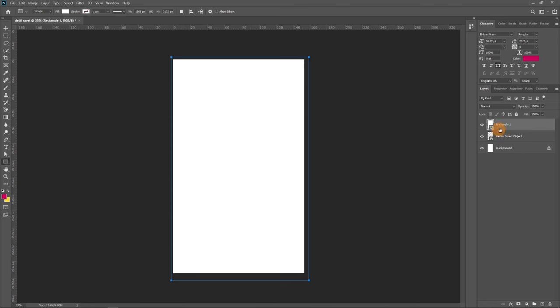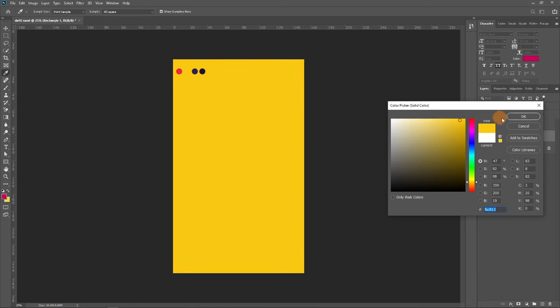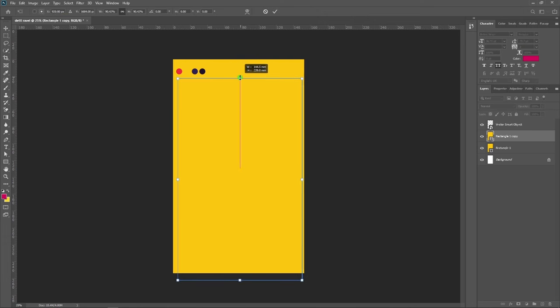Then we'll pick a color from there. So work along and practice. Let's drag this below so we can have our color showing. We pick the first color, which is the yellow color. Then we would Control J to duplicate this layer, Control T to bring up the transform, and then we would rescale it this way. All right, so hit enter to activate it.